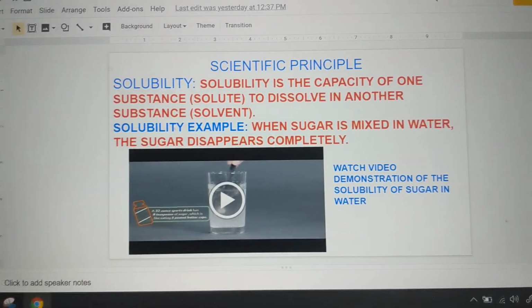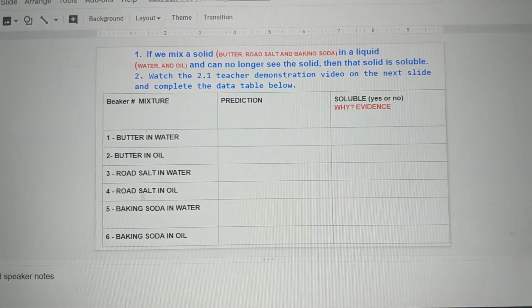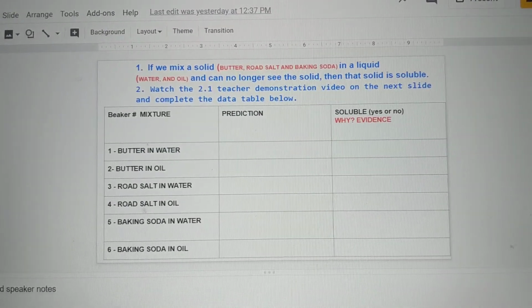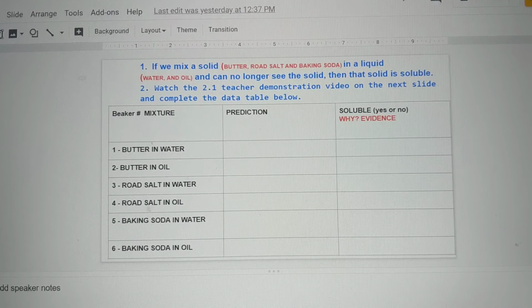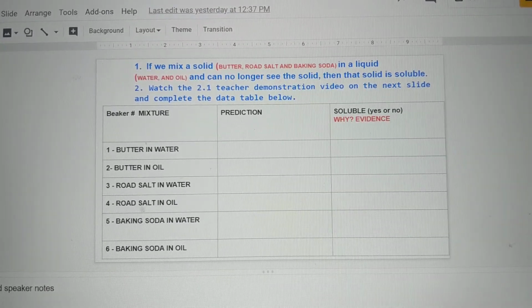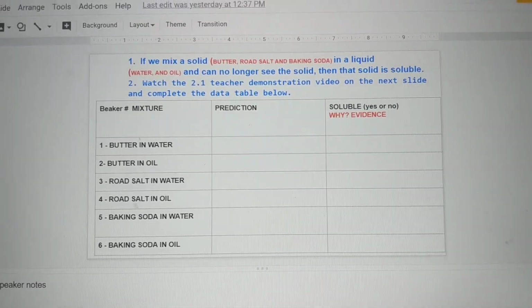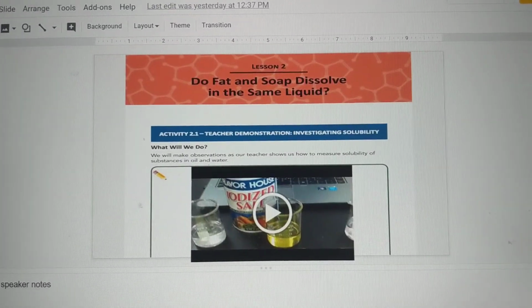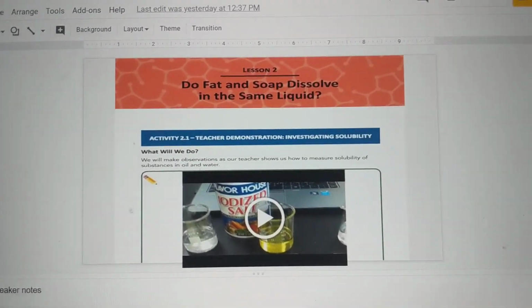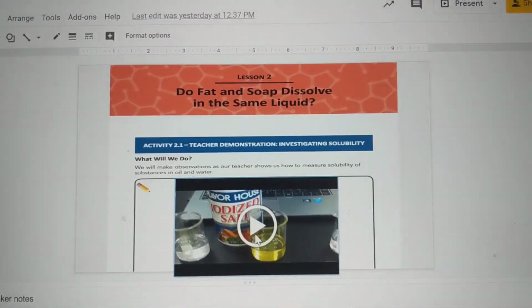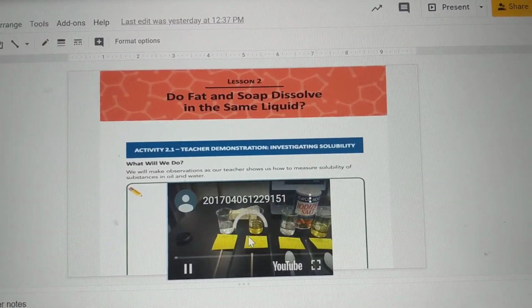And then the next slide is a data table. It gives you a little bit of information at the top. And then it says number 2, watch the 2.1 teacher demo on the next slide to complete this data table. So you go to the next slide, and lo and behold, here's your video. You click on that video link, that'll open up the video.